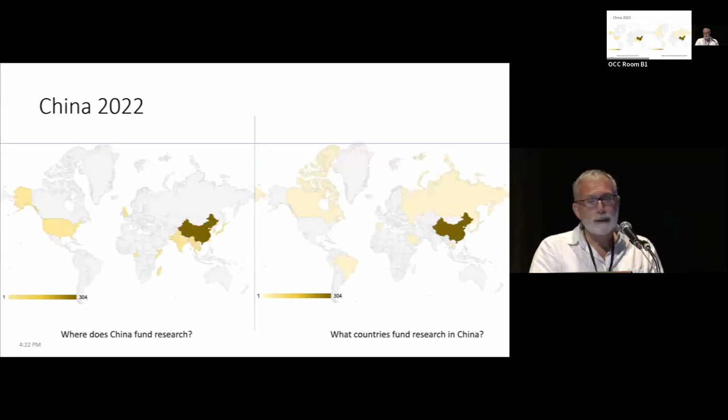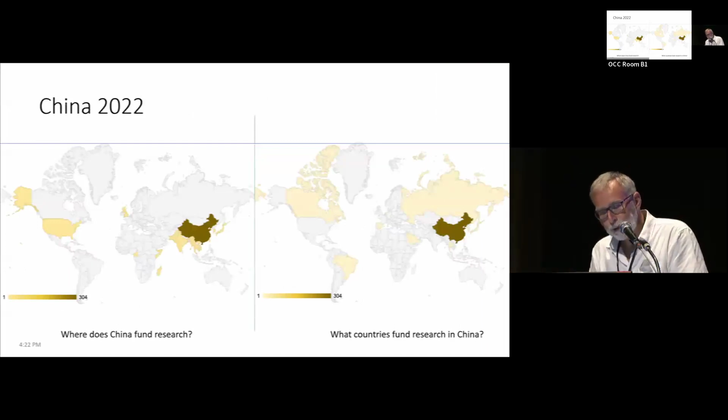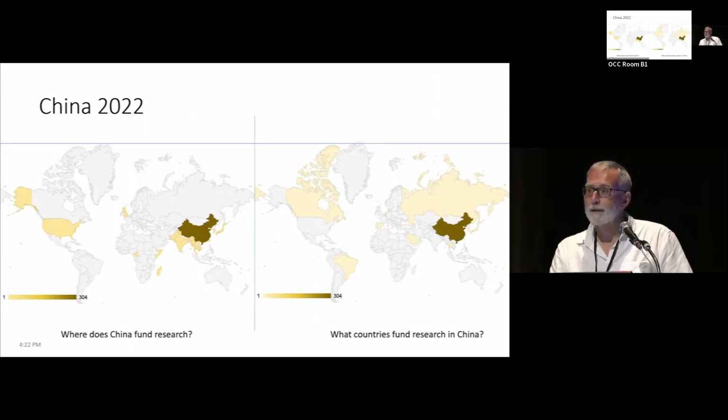So I'm just going to give you some really quick, simple results as maps. This is a very common pattern. This is China. On the left, where does China fund taxonomic research? Surprise, surprise, China. Most countries do that. You fund taxonomy in your own country. But also you might fund it elsewhere, Southeast Asia, some of the United States. On the right-hand side is the taxonomy that is done in China. Where's that funding coming from? Again, no surprise, it comes from China. But other countries too contribute to taxonomy of organisms found there.